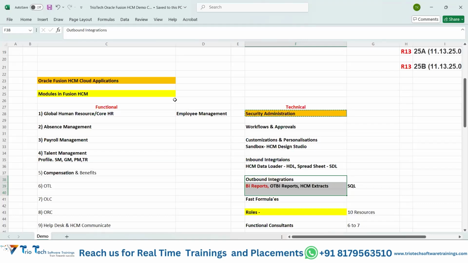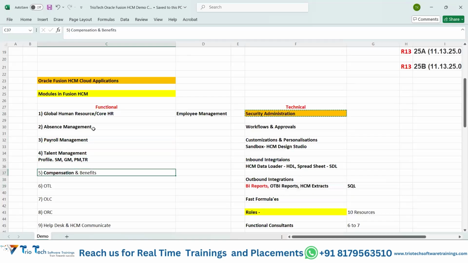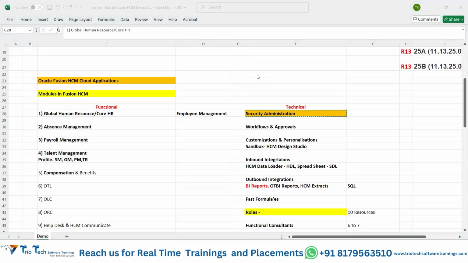So the very first concept that I'm going to introduce to you today will be security. Even in real-time projects, when you are working, team, the first aspect that every one of us will be working on is security only, team. So first we will see security. Then I will start with core HR, absence, payroll, talent, compensation. Like that, we will go with the flow, team, one by one. So the same pattern that I am following in the training, in real-time projects also, we will be going with that pattern only, team.